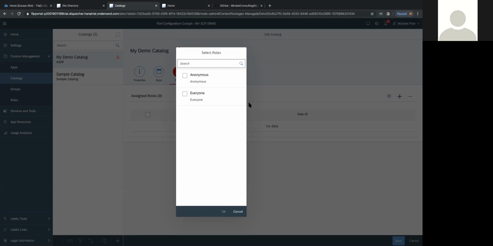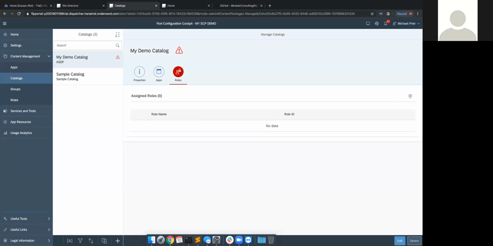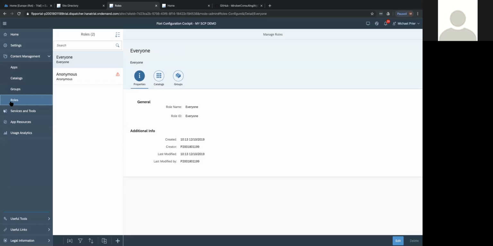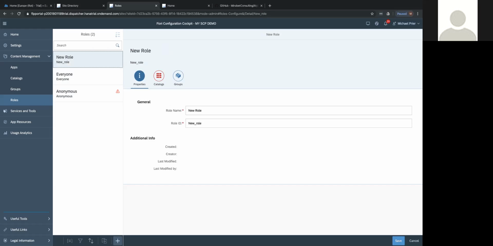Okay, but we don't have a new one here, so I'm going to cancel out of that. I'm going to cancel my changes here, and let's go in and create a role. So here are the two of these. They don't have anything assigned to it. Everyone doesn't have anything assigned, and anonymous doesn't have anything assigned. So not surprisingly, you push the plus button again. We're going to call this my demo role and whatever we want here.